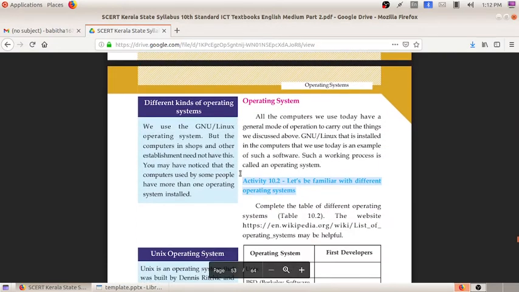Here we will be studying more about the operating system. Five minutes before, we discussed the computer, the different types of computers, and the different features or activities that a computer can perform. So now there is a need for an operating system for the computer. We use the GNU Linux operating system. I already told you in the first portion of the chapter, for doing the activities in Linux we will be using the operating system GNU/Linux.